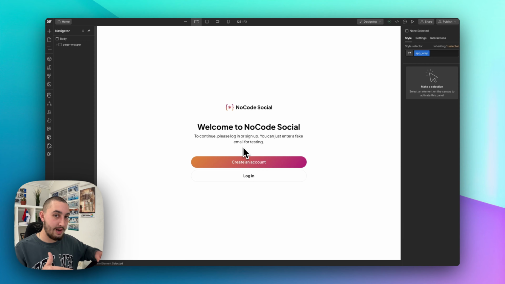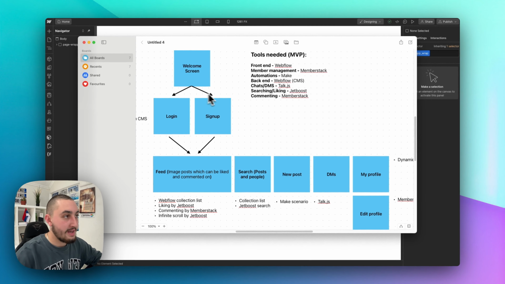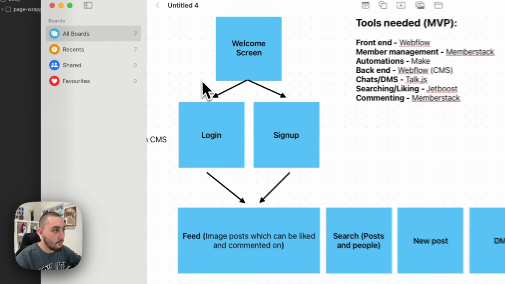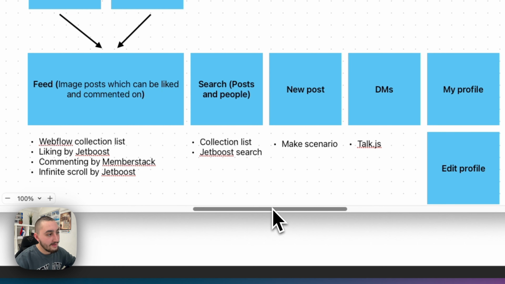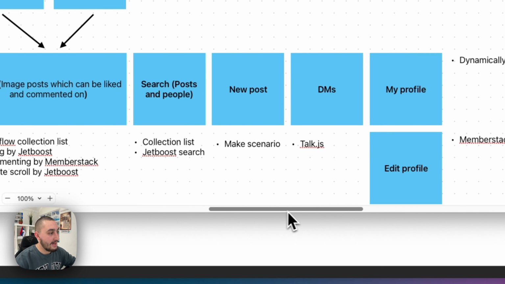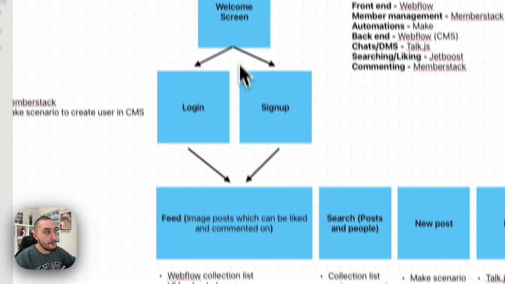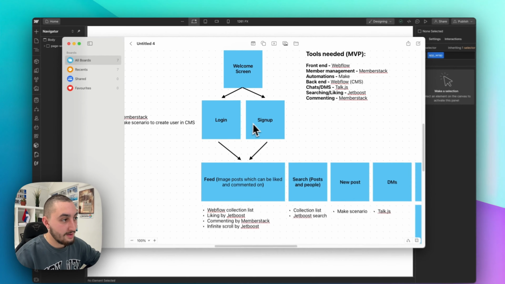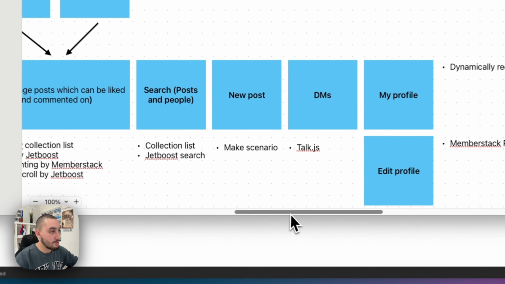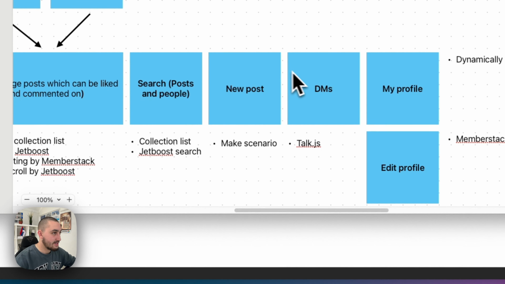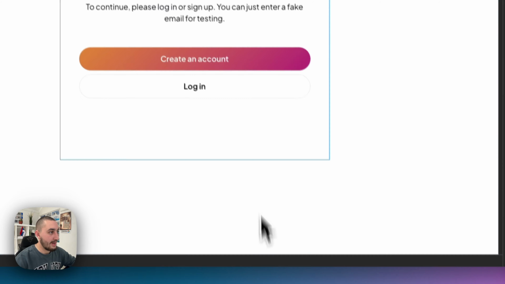I'm just going to bring that up right now. So here's the plan that we have laid out. As you can see, we have a welcome screen, we have login, we have sign up, we have a feed, we have search, we have new post, we have DMs, we have my profile, and we have edit profile. So what we built out are the welcome screen, the login, the sign up, the feed, the individual post, the individual profile, and that is, I believe, about it. So let's take a look at that right now.